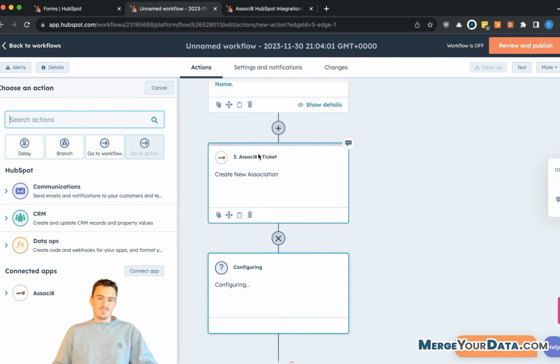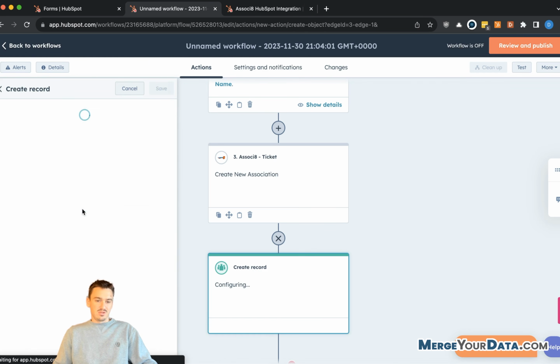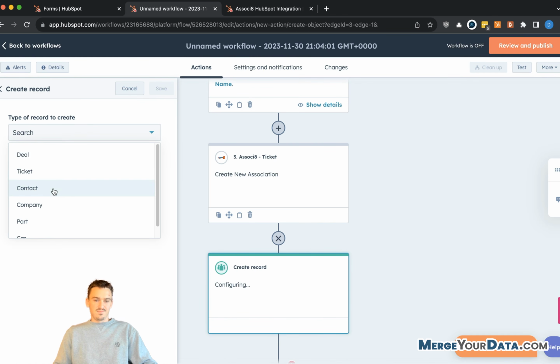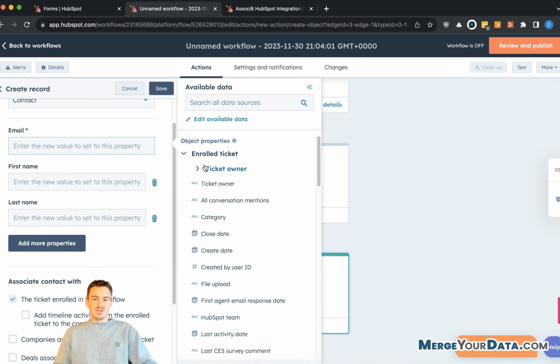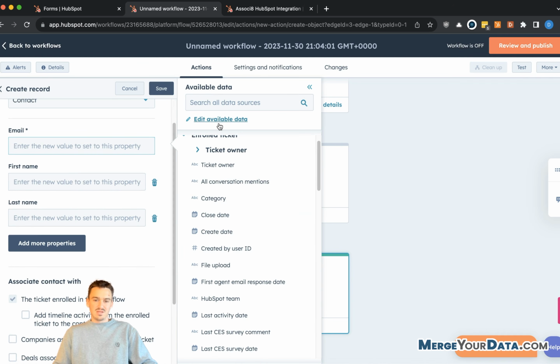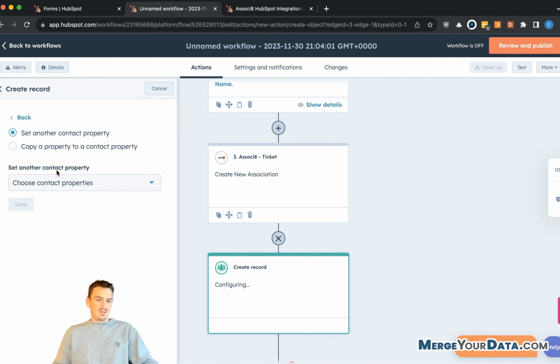So now we can go to the next step, which is we're going to create the contact that is the referral, and then we're going to associate it correctly to the ticket and then to the other contact as well. And so we're going to create a record here. We're going to create a contact. And then we have all this information that we can bring over. And so with the enrolled ticket, we collected a bunch of referral information here. So we're going to do referral email, referral's first name, referral's last name.